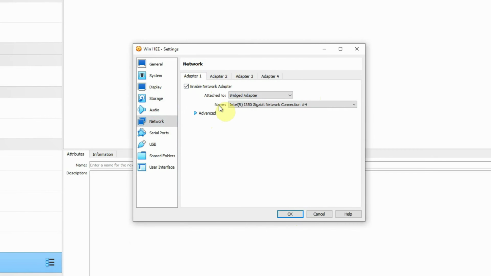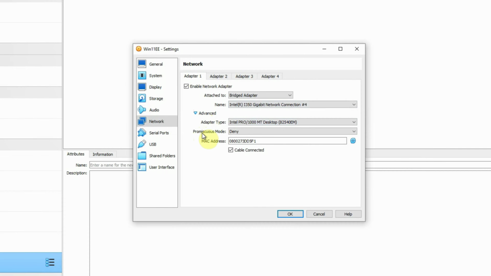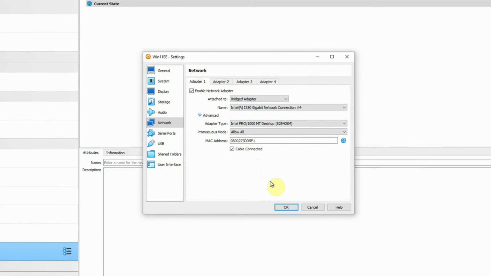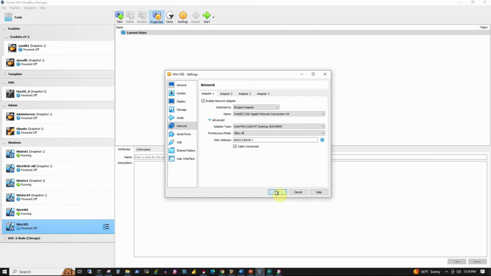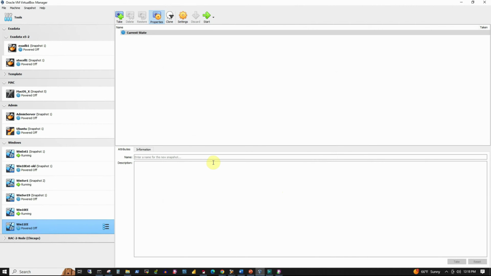Then the name will be selected automatically based on what kind of network interface card you have installed in your host machine. Then under the advanced section, we see this promiscuous mode, and we will change it from deny to allow all for now. The rest of the things we will keep as they are. And with these settings, I will press the OK button to save it. Now we are ready to start our virtual machine. To do that, when the virtual machine is selected, we will press this Start button.